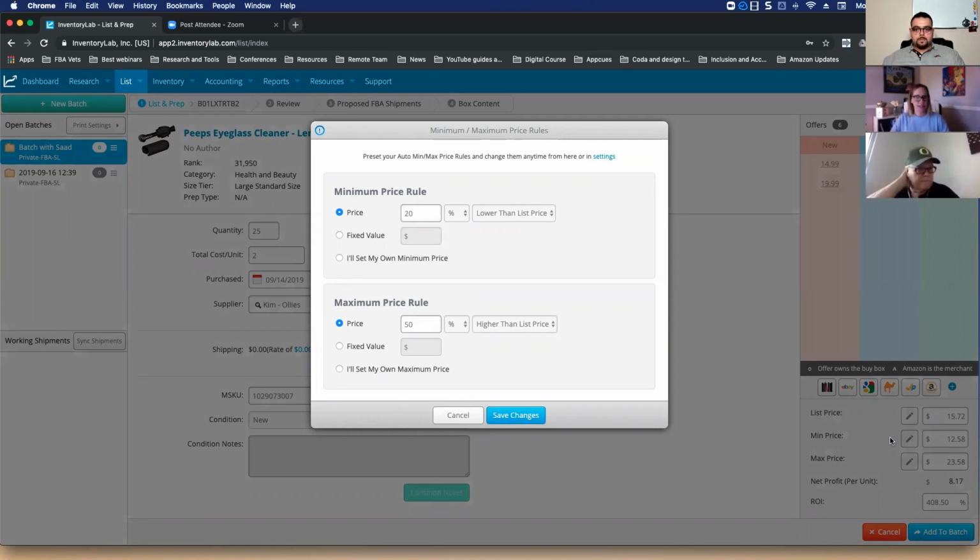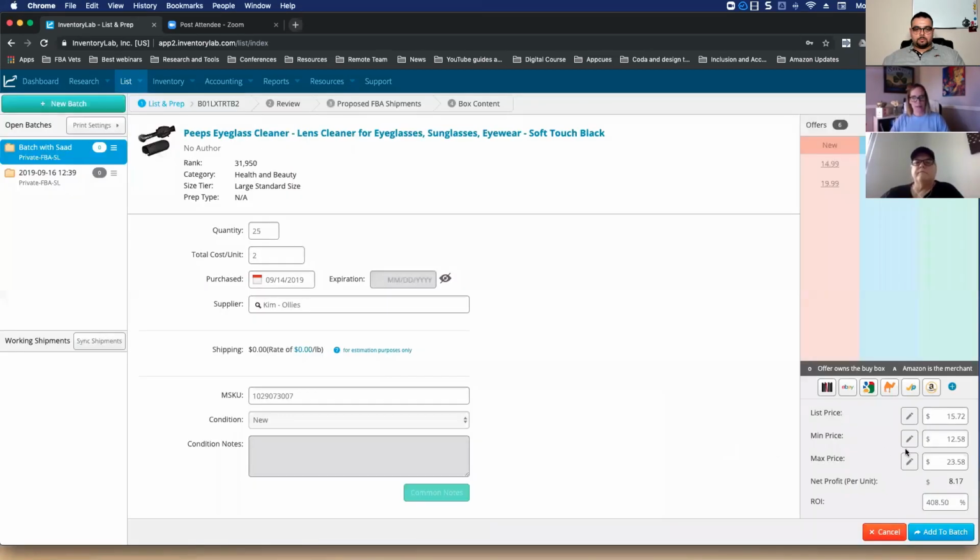That can be changed right here on the screen if you want to. You can also make adjustments right here in the field. So if we say 408% ROI isn't quite enough for us, we want it to be more than that, let's say 420% ROI. That's going to update the list price, the min price, and the max price. And then at this point, with everything done, we're going to click Add to Batch.